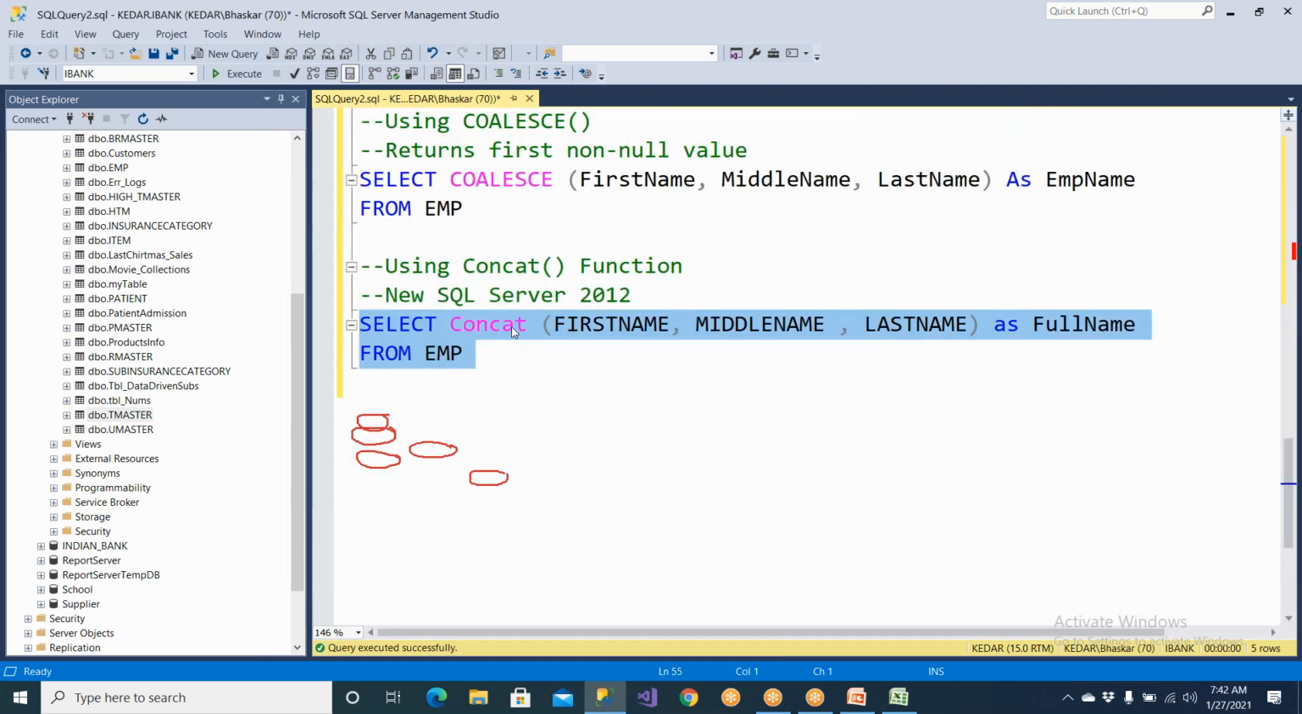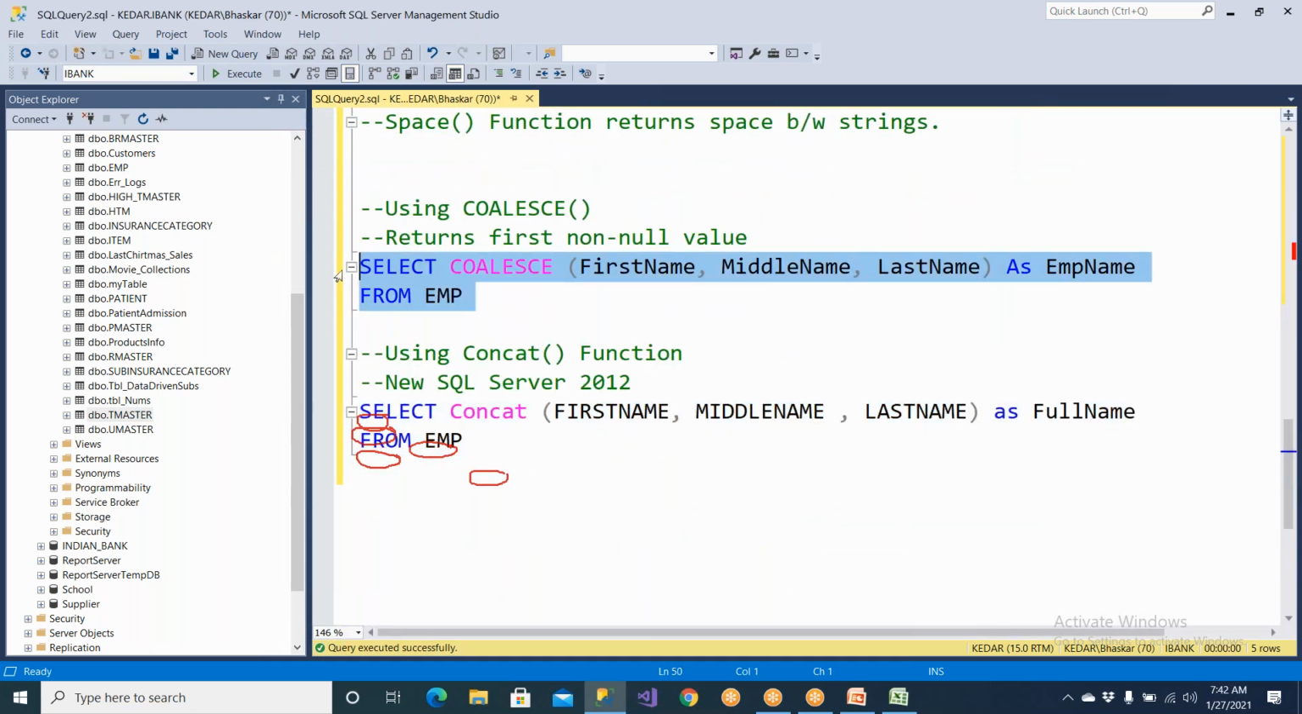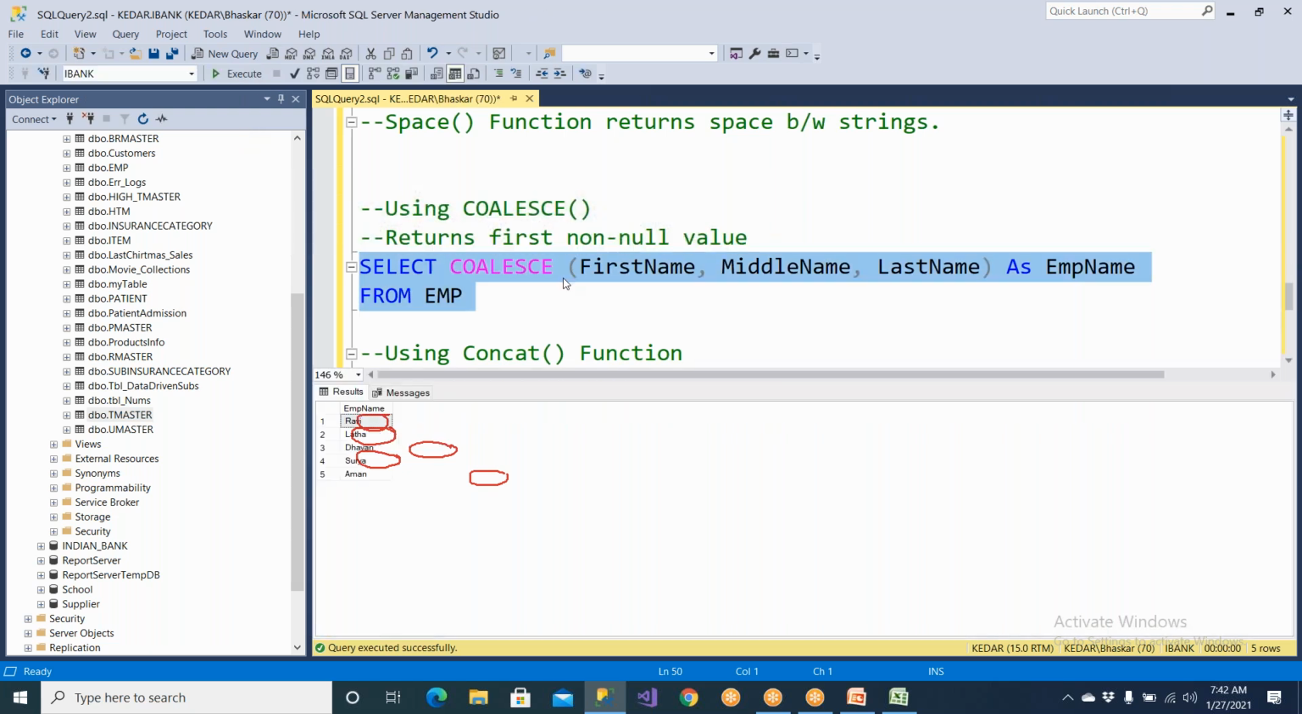Okay, so this is the one. The COALESCE function is going to be giving you the first non-null value. So Ravi, Lata, Dhawan, Surya, Aman. Have you seen? It is not going to print any nulls. So the first non-null value will be given.